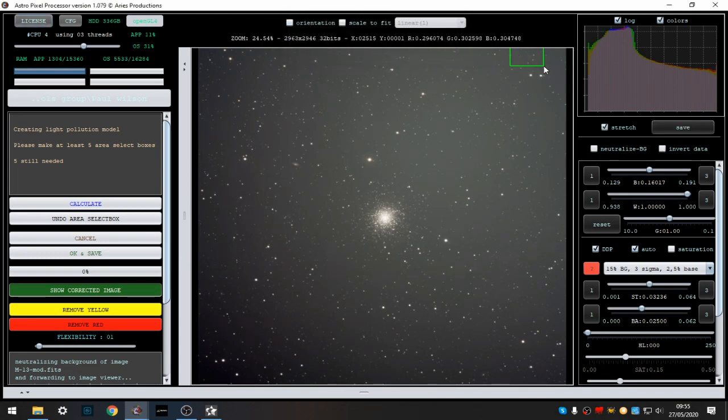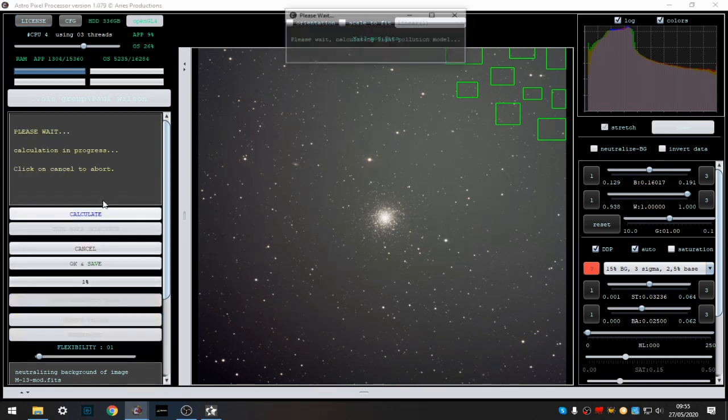Now I'm going to start off where the heavy light pollution or gradient is and add a few little boxes. Don't worry too much about the dimmer stars. Have a quick look.